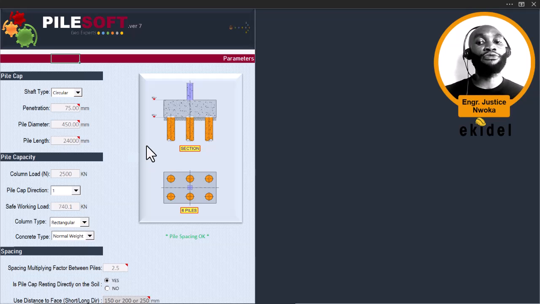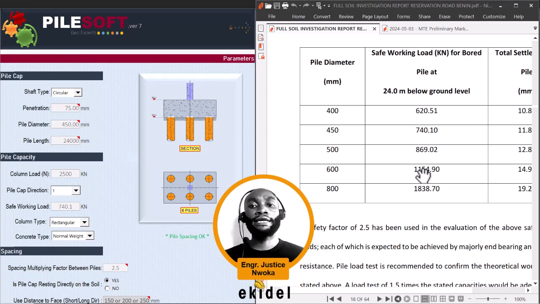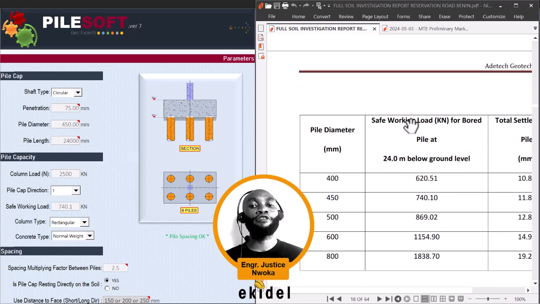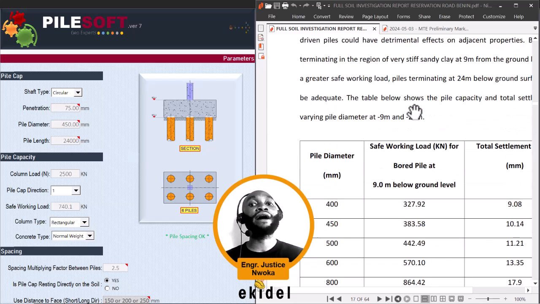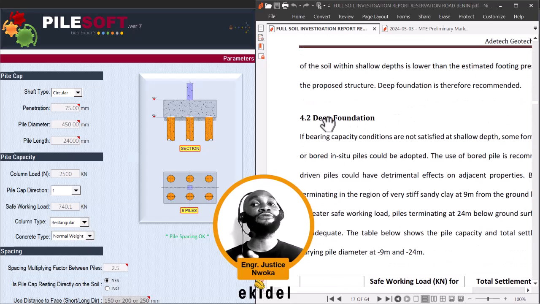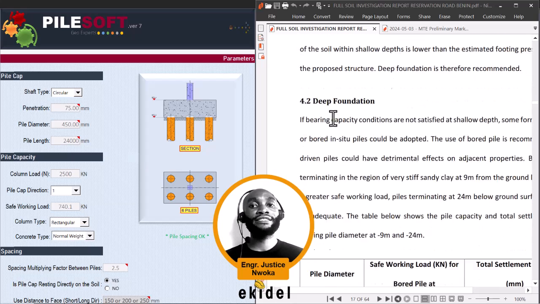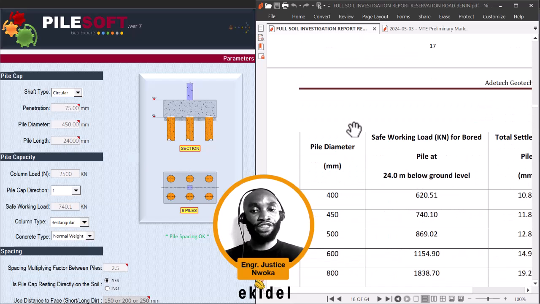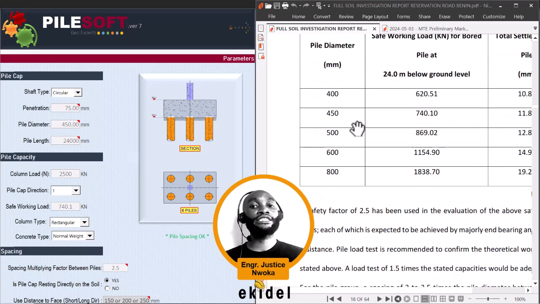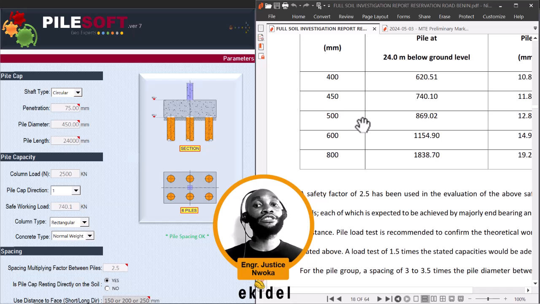So back right now, let's go and open up our soil report for the design of the pile foundation. Okay, now on my right hand side, you can see that this is a sample of a soil report, and this is basically done for a pile foundation. As you can see, it is for a deep foundation. And this is a soil investigation report in Nigeria. The state is Benin City, close to Lagos State, Nigeria.